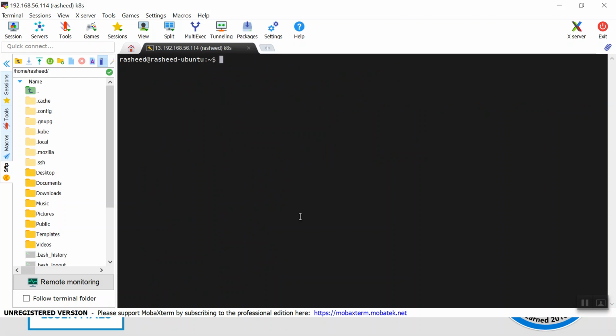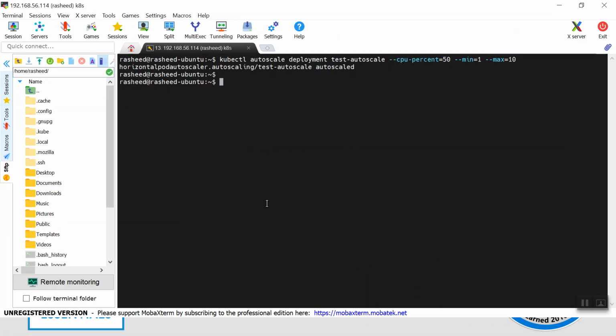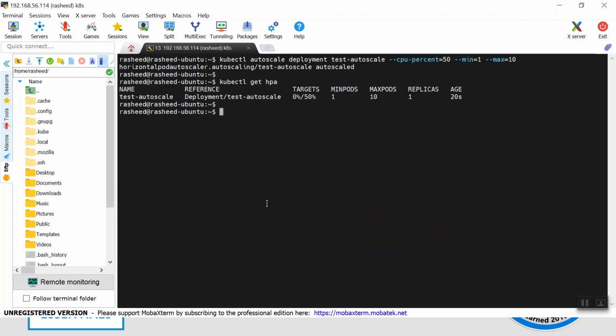Let's clear it. Here we go. Okay, it is created successfully. So let's now get hpa. HPA is horizontal pod autoscaler. Okay, and as we can see, the target is 80%, but it is still 0. So there is no load on the pod.